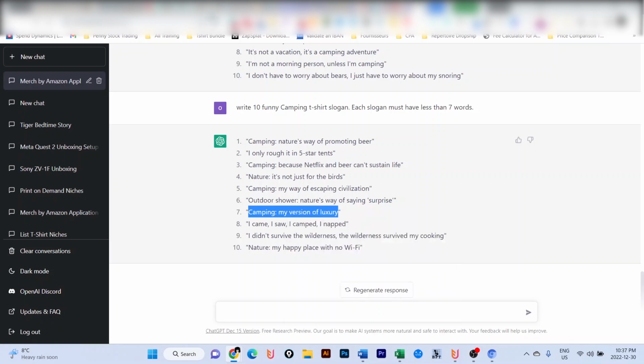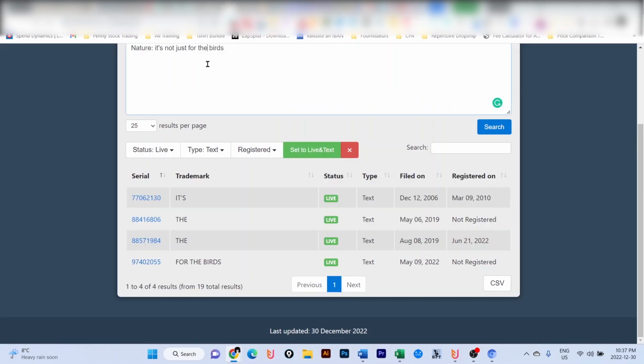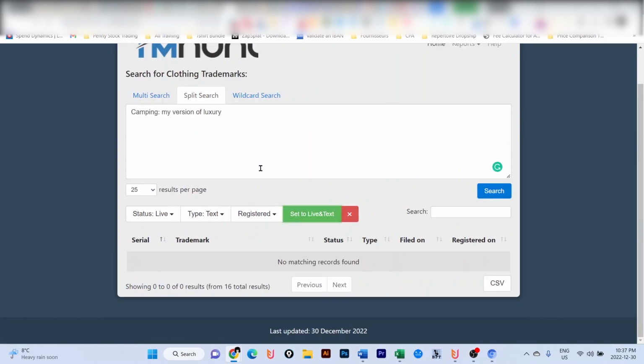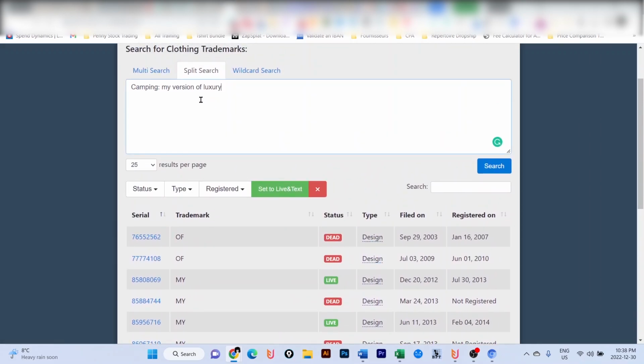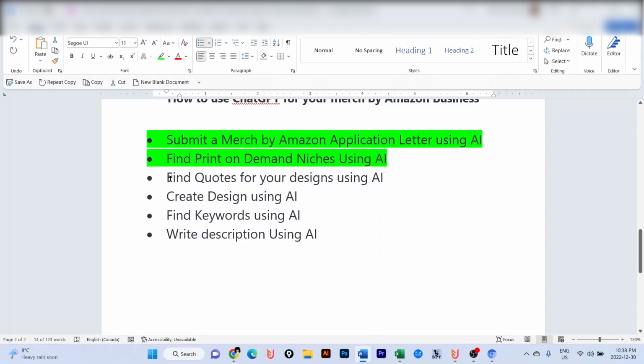Camping, my version of luxury. So do we have here, oh, I can see for this one, camping, my version of luxury with no live text design. And if I go down, nothing. So let's use this one for our design. Camping, my version of luxury. So the step 3 here is completed. I'm going to put it in green as well.